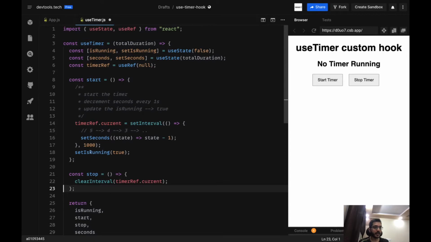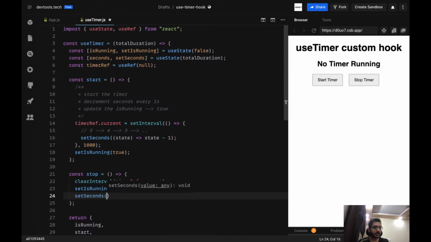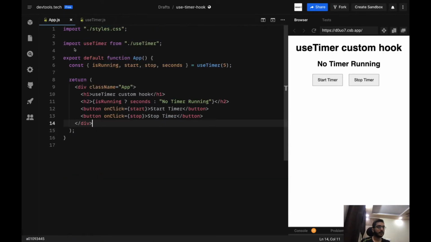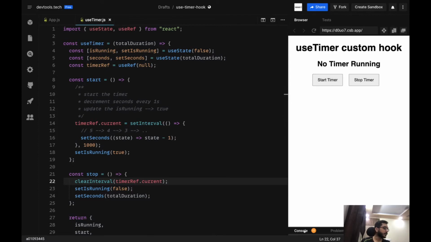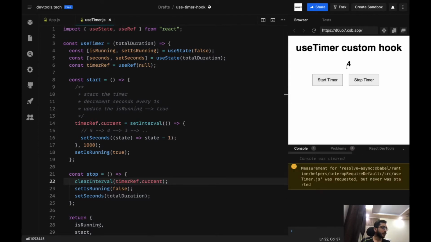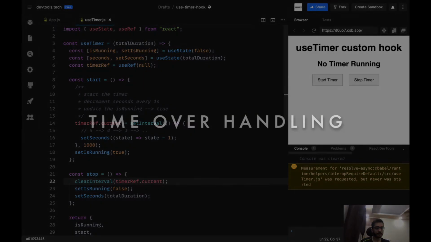Also in the stop button we have to reset is running to false, and we clear the timer, and we have to set seconds to the total value, which is total duration. So let's test this out. If I start the timer, it is 5 4 3, and when we click stop, no timer is running. Then again start the timer, 5 4 3, then it stops, so it's working.